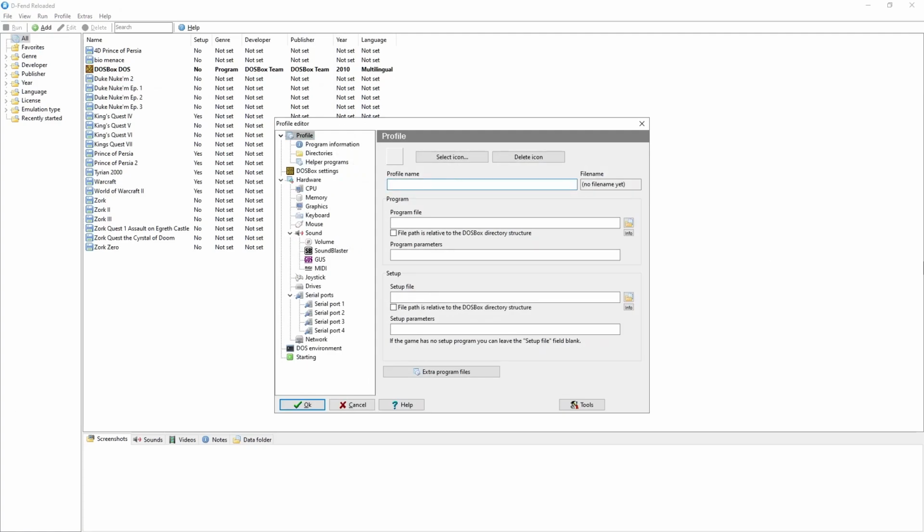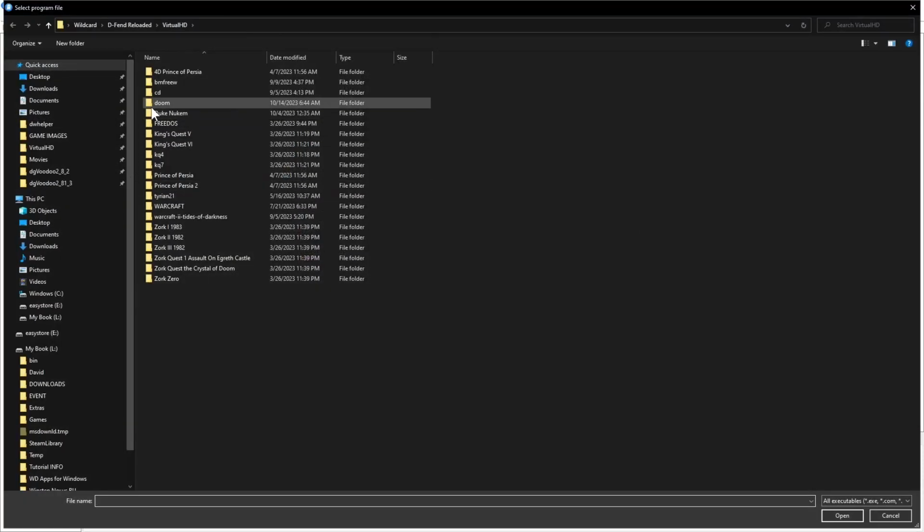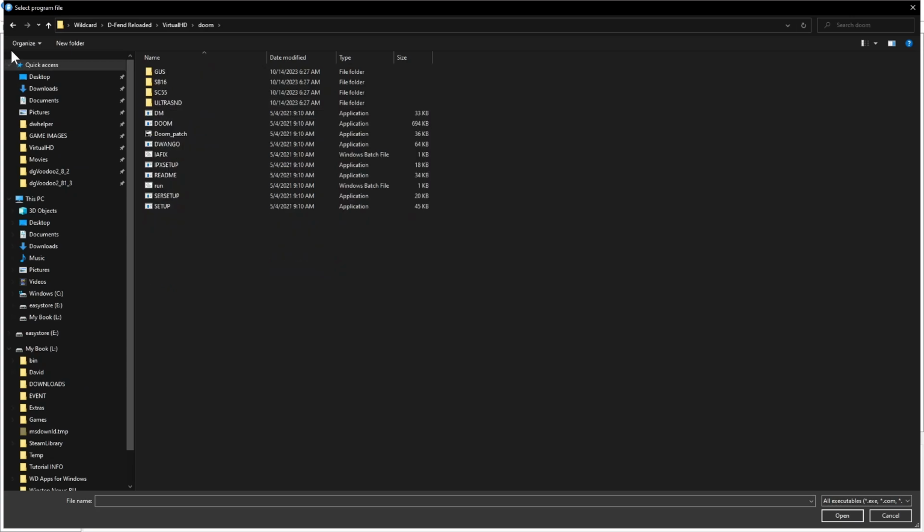You're going to type the name of the game. Once you have the name of the game typed in the profile name section, go ahead and click on this box here. Now you're going to go to the virtualHD folder, preferably through the shortcut I told you about, so it'll be easier for you. And then you have that folder with the game pasted inside.